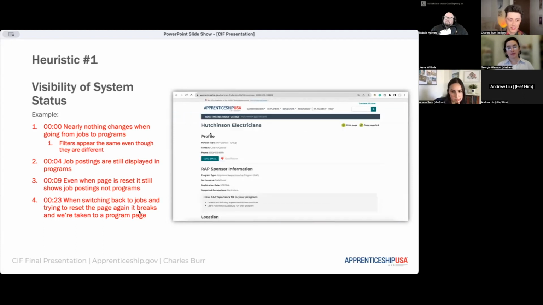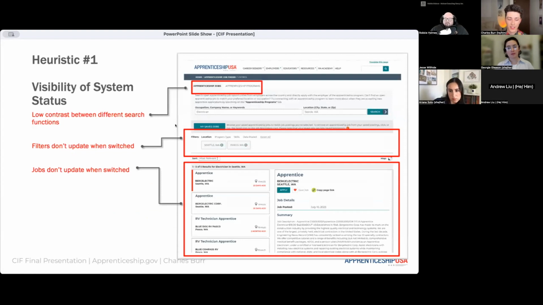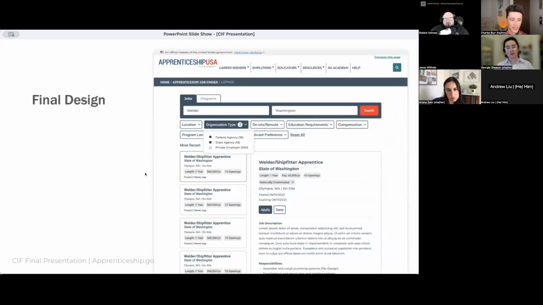So the visibility of the system status and what we're looking at doesn't match up with what the user is doing. And I, of course, laid that out here as well for them to really pinpoint those. And then I provided them with a final design on how I thought we could really change that.